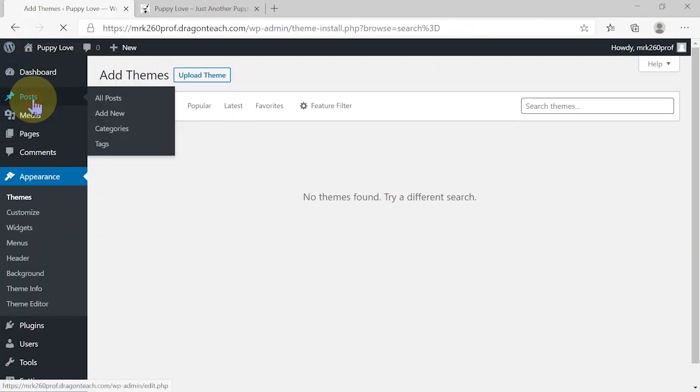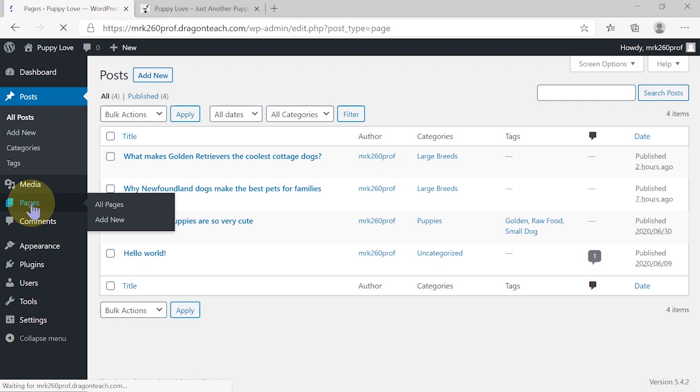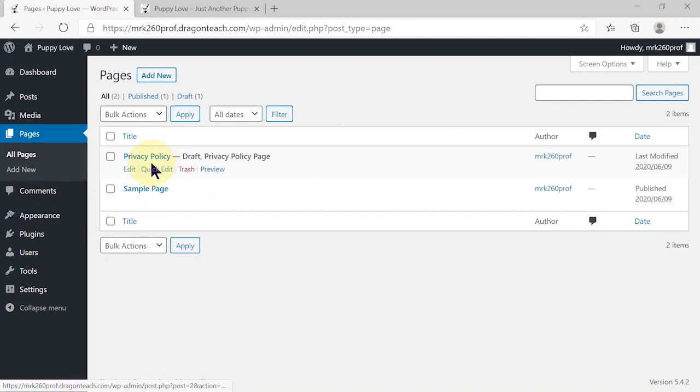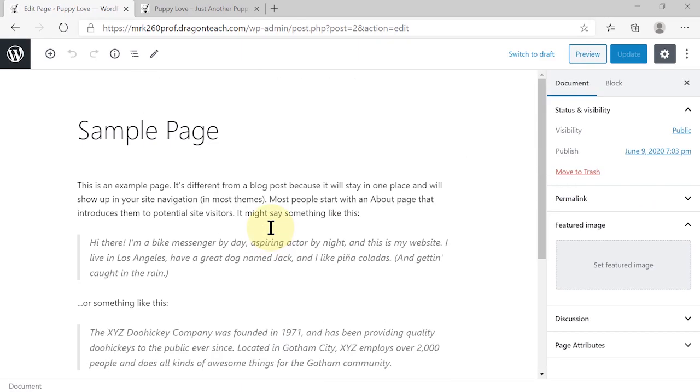And remember, if I click on posts, I can see the 3 posts that I created. If I click on pages, these are the pages that exist. One of them is a draft, so it's not being published. The other one is this one, sample page. And the sample page, if I click on it, is just a simple sample page that shows you some of the things you can do.